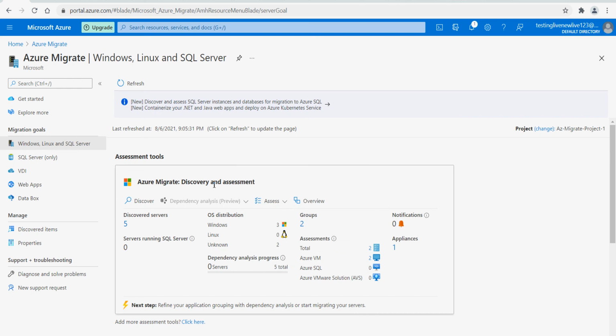Hello everyone. This session is all about Azure Migrate. With the help of Azure Migrate, how we can do a migration from an on-premises Hyper-V environment to Azure. In this migration, we will be discussing failover, failback, and cleanup of your Azure Migrate.